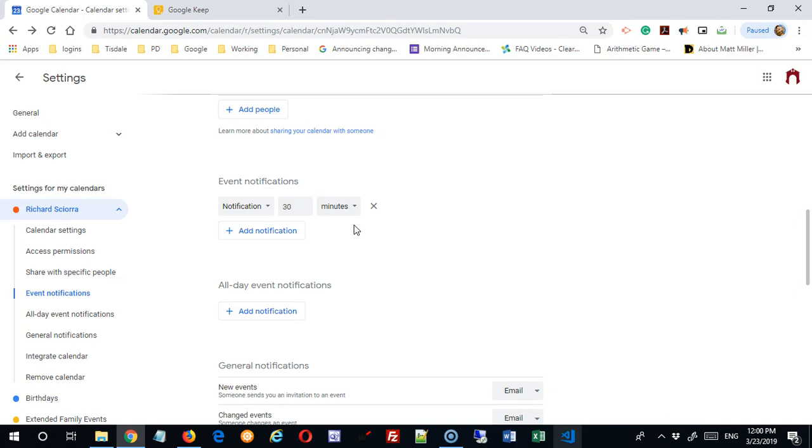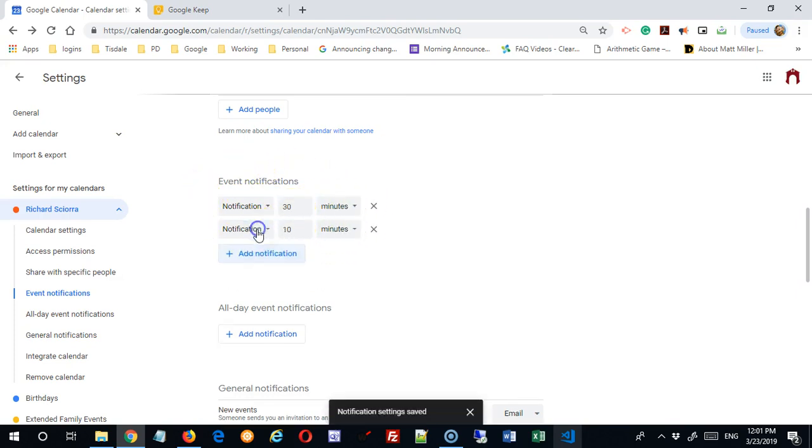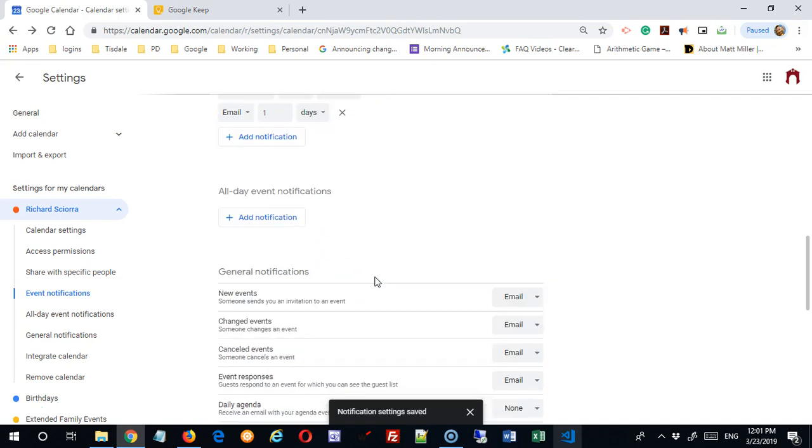So anytime I create an event, I am going to get a notification 30 minutes before that event is to go off. And I could say that I also want an email notification, let's say 1 day before that's going to go off. So these would be now the defaults for all my events. If I decide I don't want any defaults, I want to set it manually, I can just eliminate both of these. But right now I'll leave them.